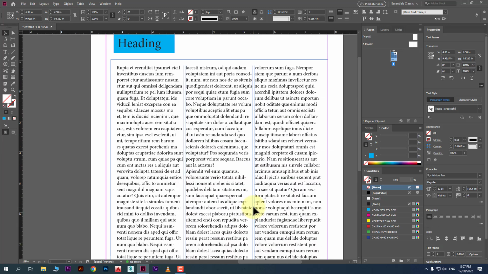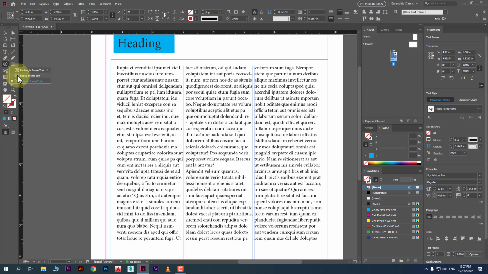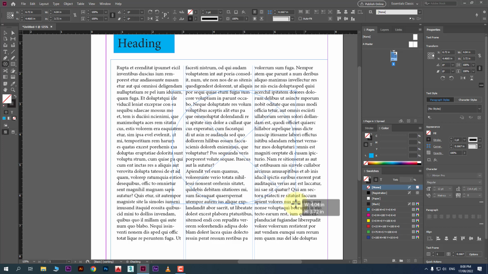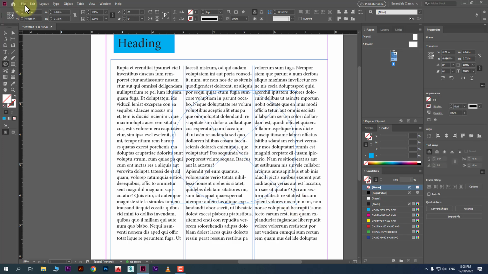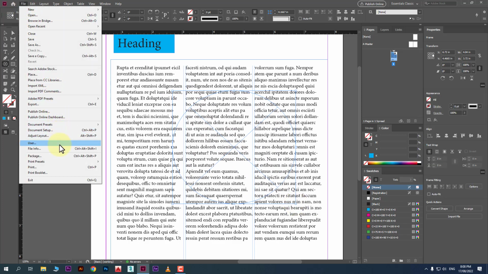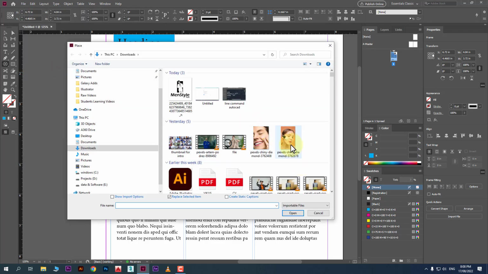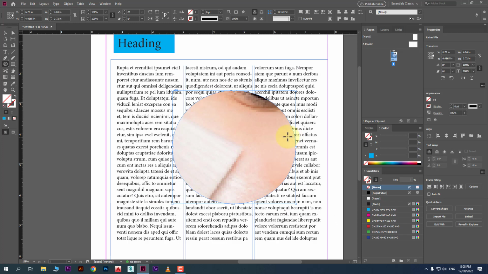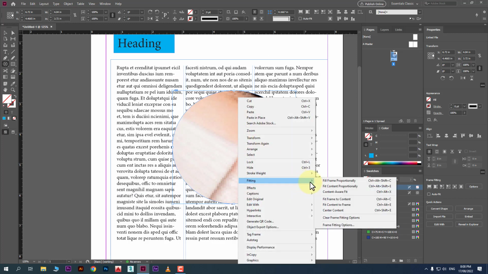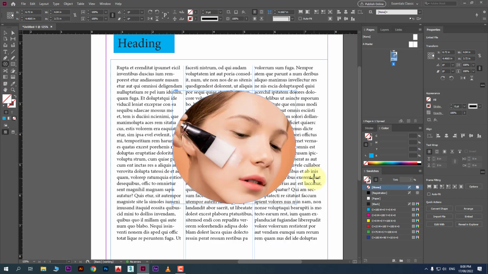Then we have text wrapping in InDesign, which is also most important. So what I will do, I will place a picture. I will take, for example, a picture placeholder from here. Then I will select File and choose Place, so the picture will go inside. For example, I have this picture. I will right click, then Fit, and Fit Frame Proportionally like this. All right. Now I have this picture.